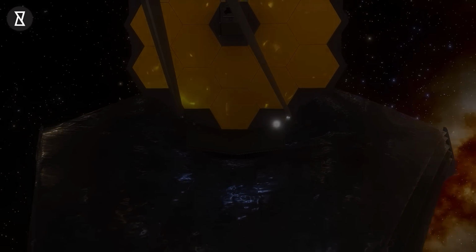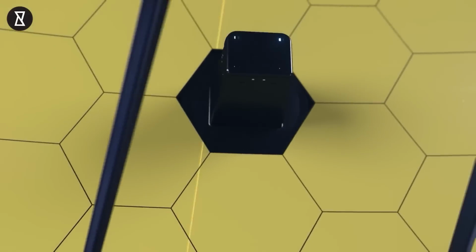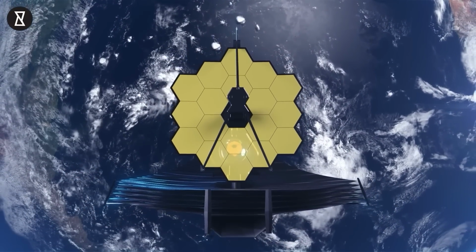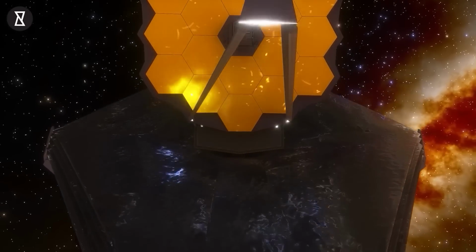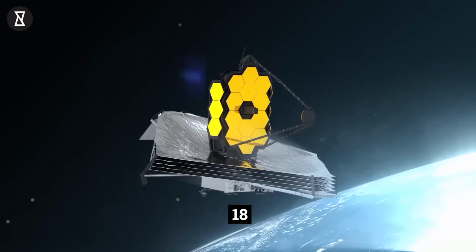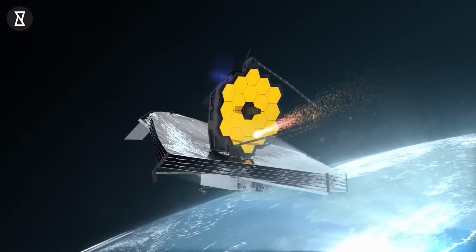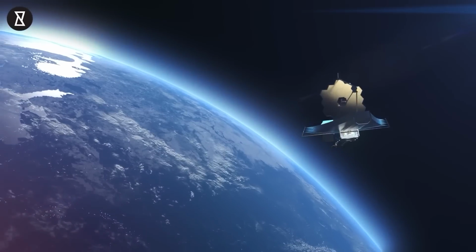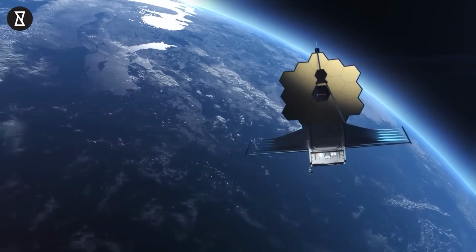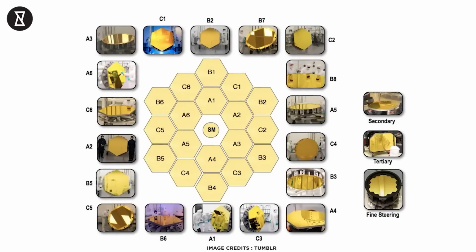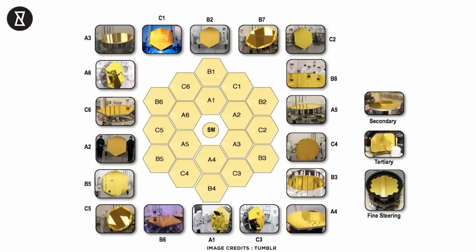Webb's huge mirror is located above the sunshield. Webb features a 21.4-foot-wide main mirror that collects the light from distant galaxies. It's made up of 18 hexagonal beryllium segments that expand after launch and then work together to form a massive main mirror. The whole framework of this mirror folds like a drop-leaf table, making it significantly lighter. The hexagonal geometry of the mirrors enables an approximately circular framework with no gaps.